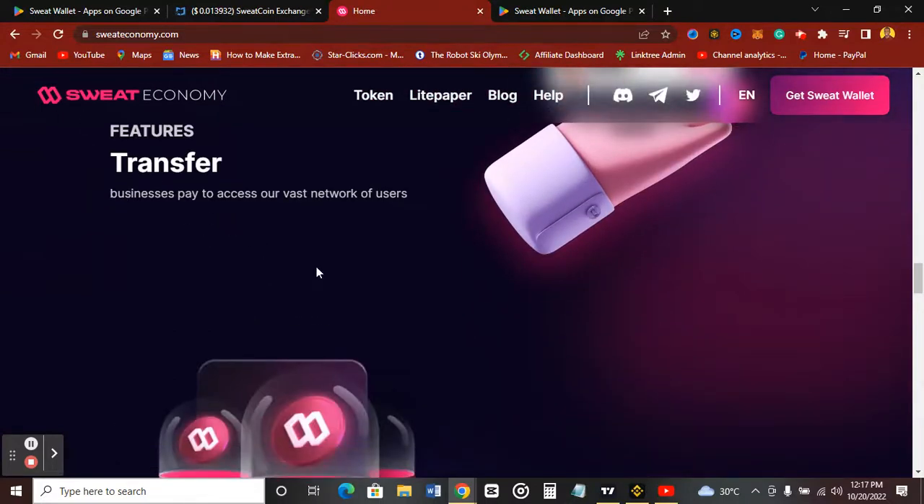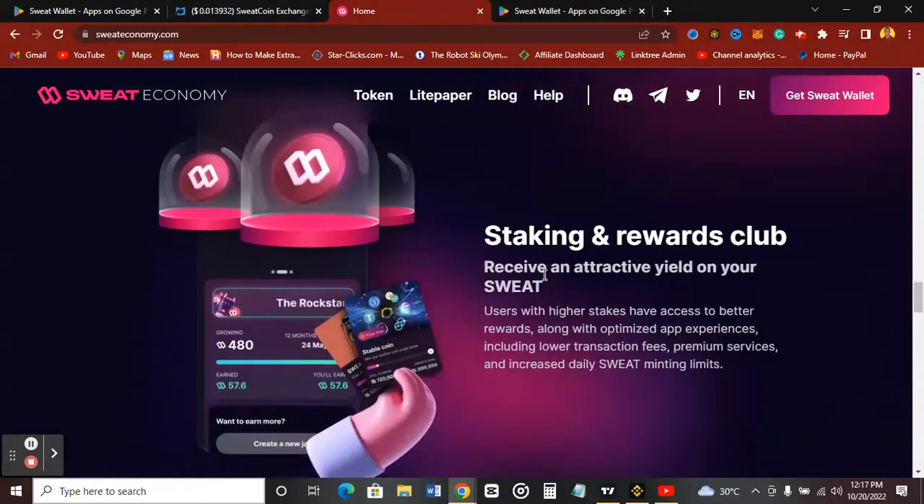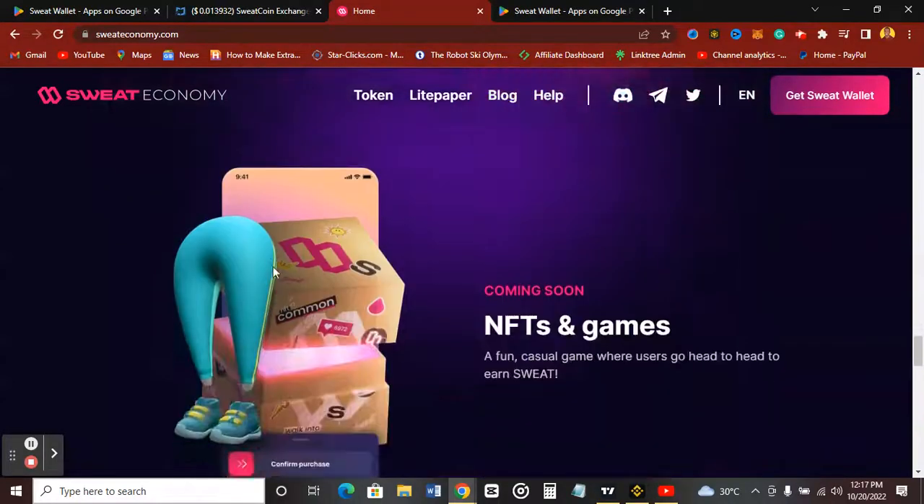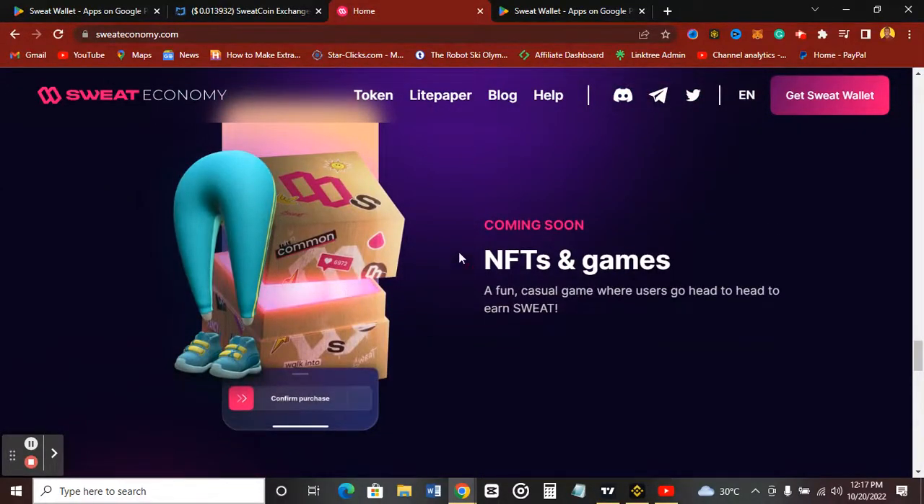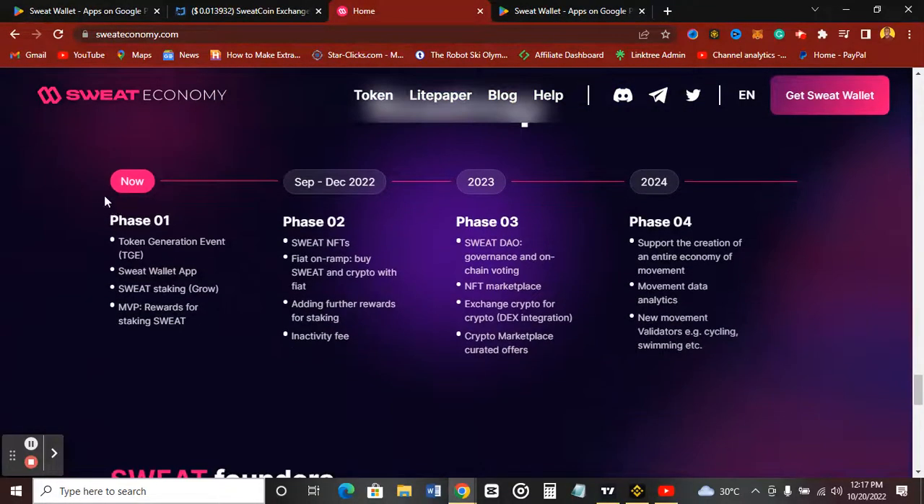Now, the way you can make withdrawals from this platform is through the transfer. Once you open your Sweat Wallet, you're going to see something like transfer. You're going to see these features: staking and rewards club, fiat on ramp, a lot of options. NFT and games are coming up. You see phase one, this is where we are, for the Sweat Wallet.